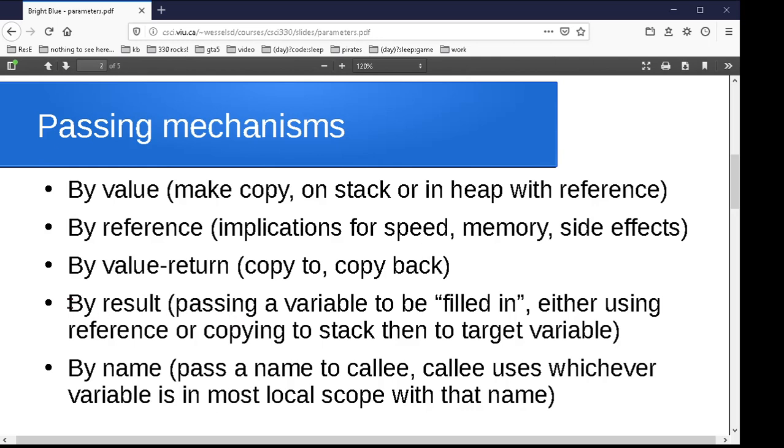The idea of by result is kind of like the last half of a by value return, where you're saying, here's the variable I want filled in, and then the function is going off and doing whatever it's going to do and sticking the value in that location. So it can either be this idea of the function copies the stuff into the space on the stack and it gets copied back, or it can be sort of a reference idea. Again, these two are certainly far less common.